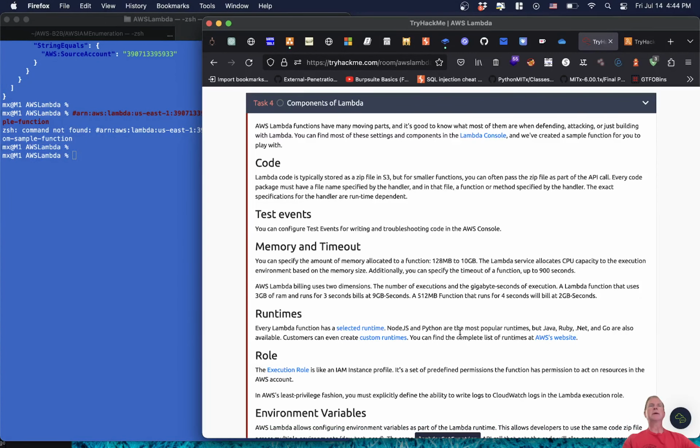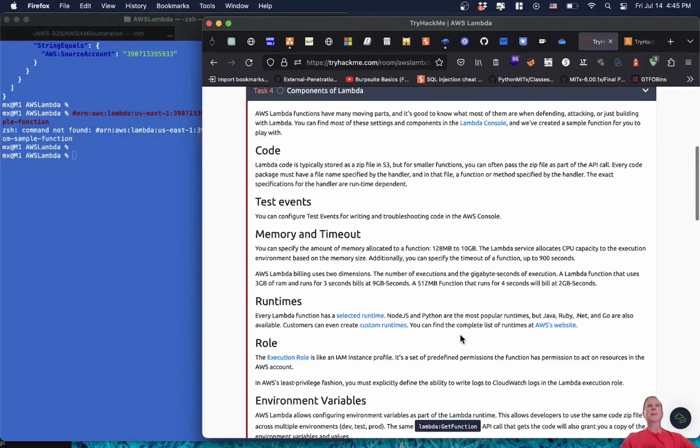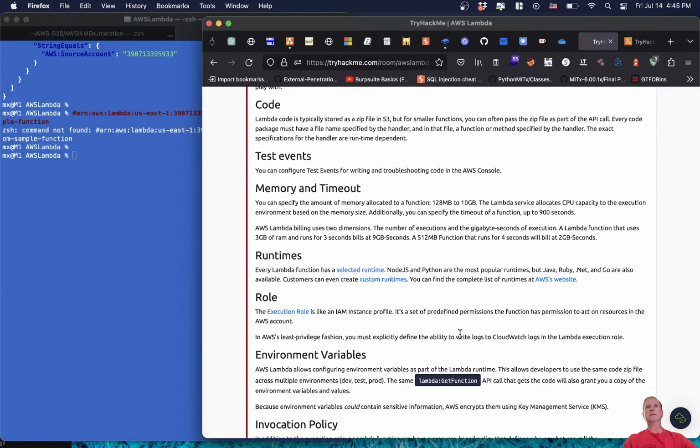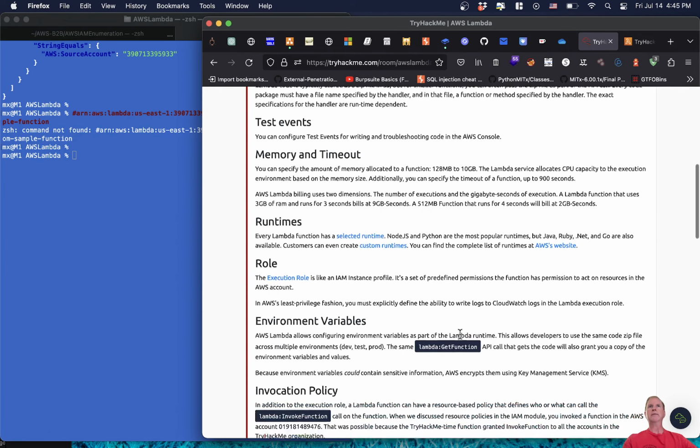Components of Lambda. AWS Lambda functions have many moving parts, and it's good to know what most of them are when defending, attacking, or just building with Lambda. You can find most of these settings and components in the Lambda console, and we've created a sample function for you to play with. Code. Lambda code is typically stored as a zip file in S3, but for smaller functions, you can often pass the zip file as part of the API call. Every code package must have a file name specified by the handler, and in that file, a function or method specified by the handler. The exact specifications for the handler are runtime dependent.